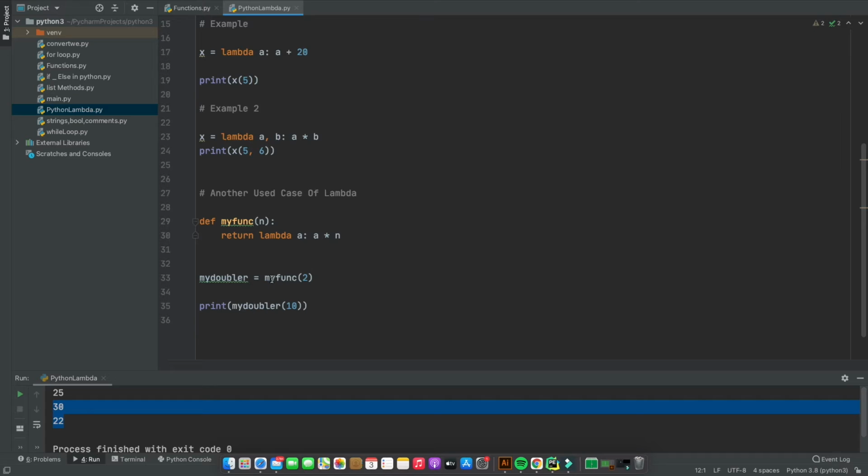Here you can see what I'm doing is my doubler, because I'm going to just pass 2, so that this is nothing but the value of your n. So in myfunc I have passed n, so it takes n and replaces it with 2 here. So it is now a asterisk 2. Then my doubler is now my variable, and when I pass a parameter to this, it is the value of a. So if I say my doubler of 10, then it should print 20. Let me just run this.